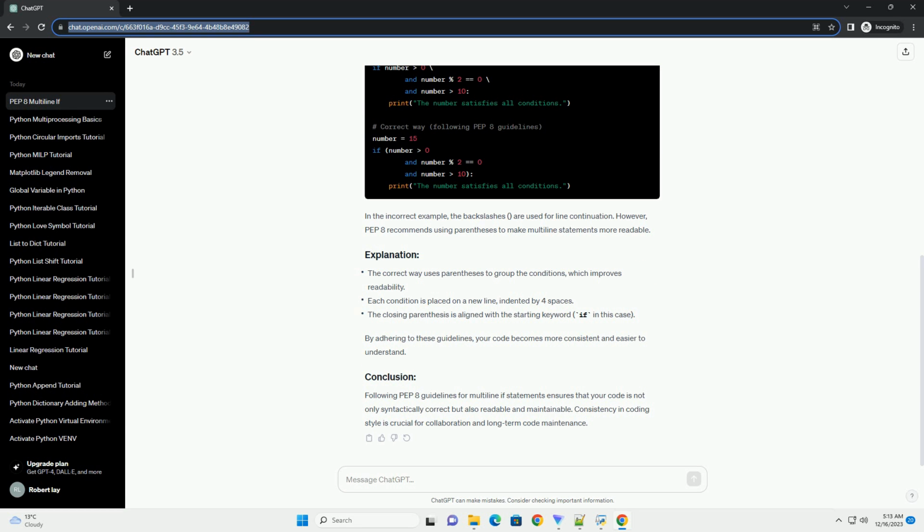In the correct example, the opening parenthesis is on the same line as the if statement, and the subsequent lines are indented. The closing parenthesis is on a line by itself, aligned with the I in the if statement. Make sure to use consistent indentation throughout your code. The standard is to use 4 spaces for each level of indentation.